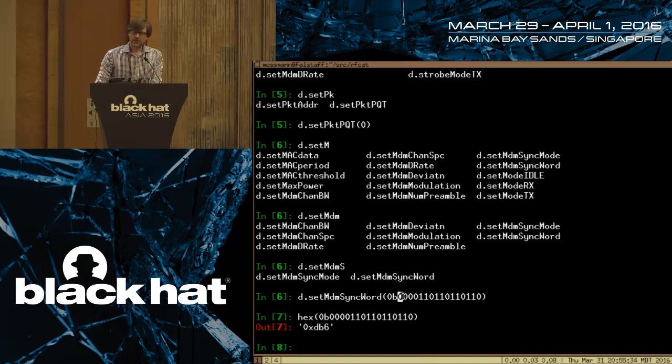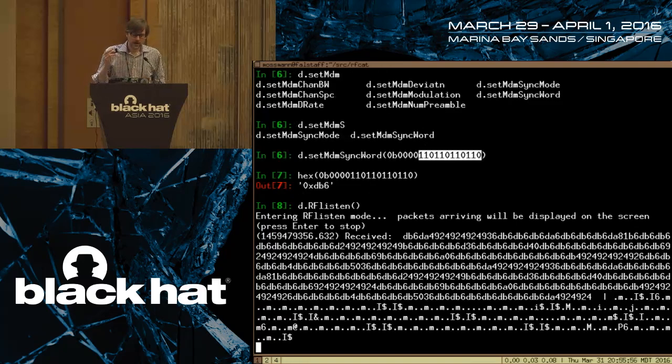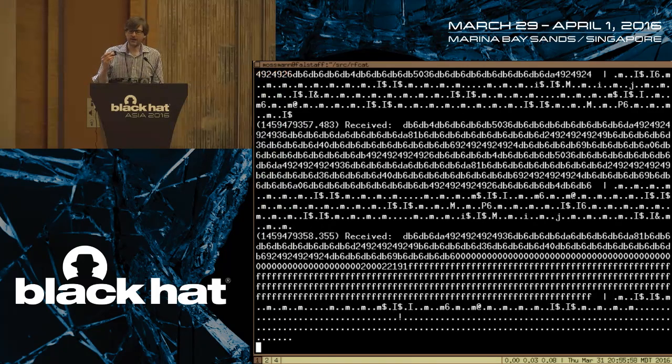So what I'm matching here is nothing prior to the packet, and then my preamble. That's what I'm configuring the YARD Stick One, or the CC1111 on the YARD Stick One, to look for to detect a packet. So now let's try that RF listen. And I'll type 10 or 0000 and then lock. And hey, look at that.